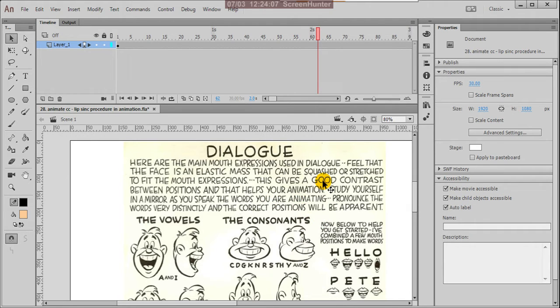These mouths are prepared by Disney people, this guy Preston Blair. I explained already: check these shapes yourself in front of a mirror. That is actually a good practice for everyone. Sit in front of a mirror and say these dialogues.